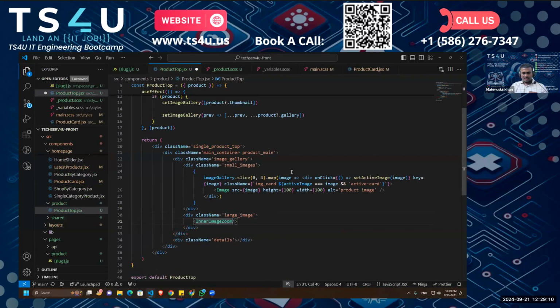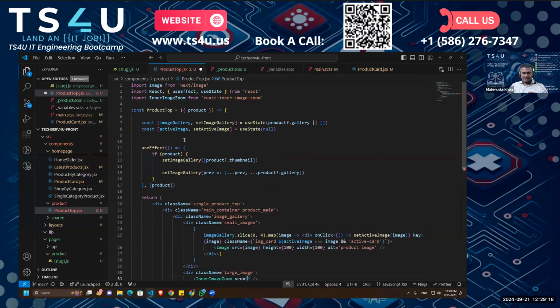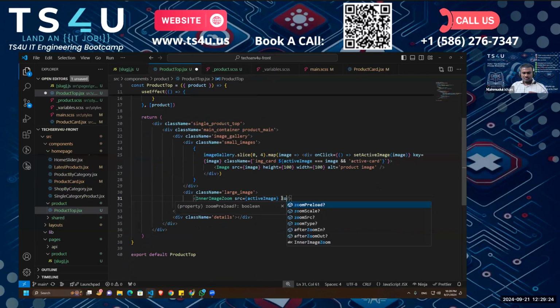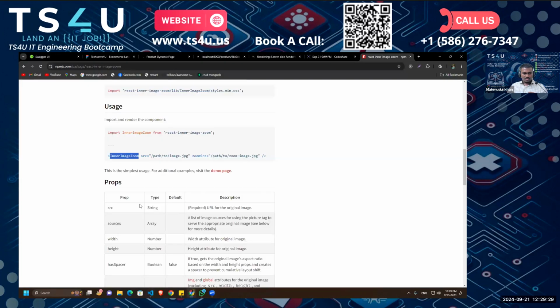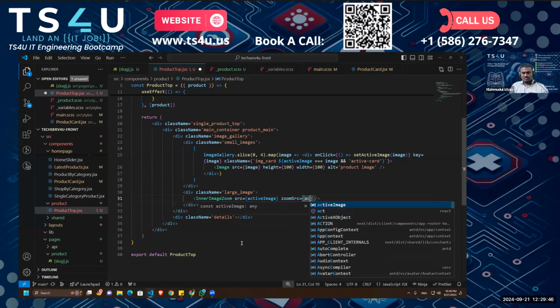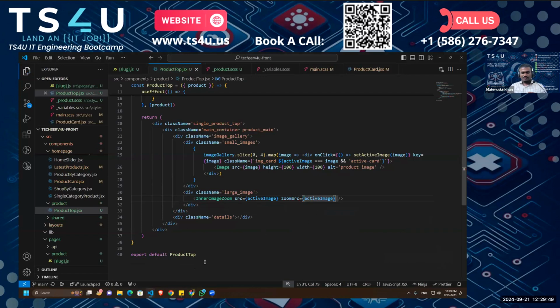and that will take parameters like the source, and for source, I will give it the source of, as you can guess, our active image, whatever the active image is. And for zoom, okay, let me see what it is. Zoom source. Okay, let's give it a zoom source. In your case, if you want separate images for your normal image and your zoomed in image, you can do that. But for now, we only have one image, so I'm going to put active image here too.